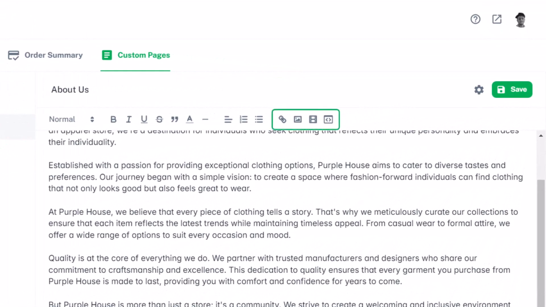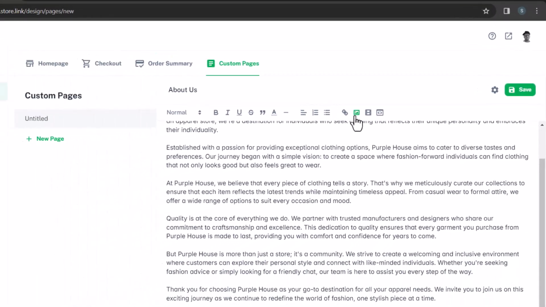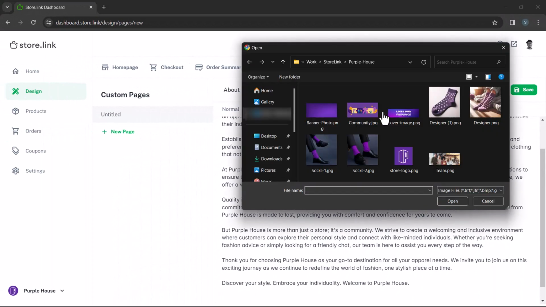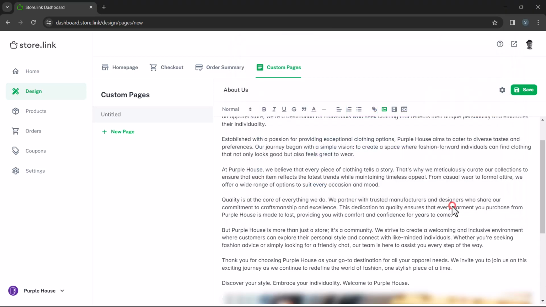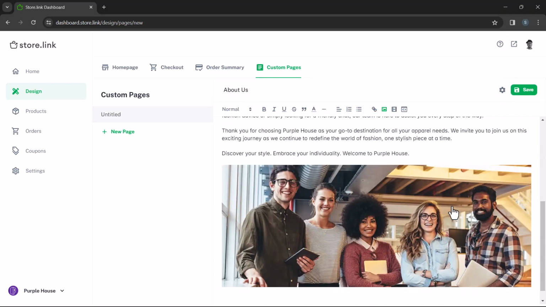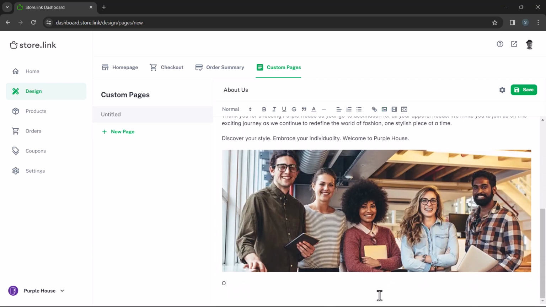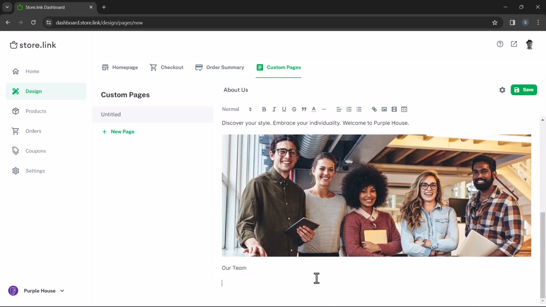Want to add some visual flair? The editor lets you include images and videos as well. Let's place an image here before adding the next content. Great. Now, let's create a section about the team.